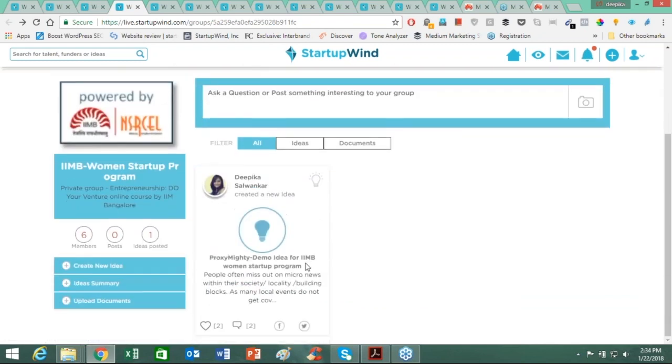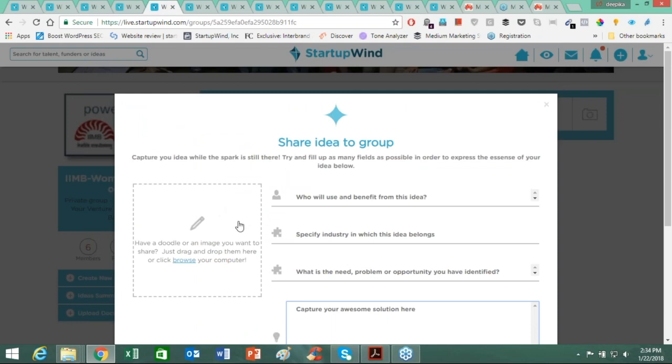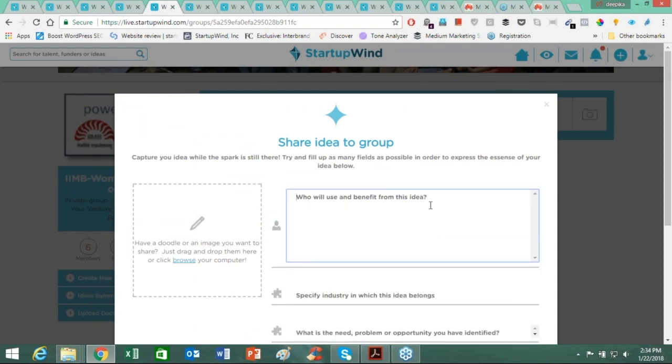Now, the first step is creating an idea. Towards the left-hand side, you will see a section called Create New Idea with a plus sign. You have to click here and an idea wizard will pop up. In the idea wizard, you will have to answer the questions that have been asked here.